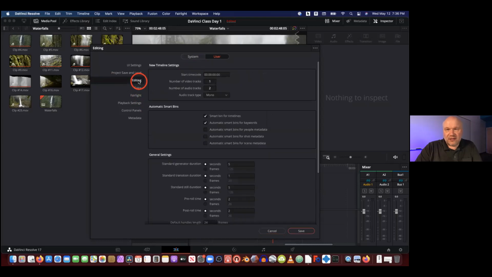Let's see, smart bins, yes. So you can go to smart bins, and I have one that I've already selected to create a smart bin for timeline. So if I need to find a timeline, like when I went back to find the timeline, I had to look around to find that little one that had the corner in it. You can have a smart bin for different things.